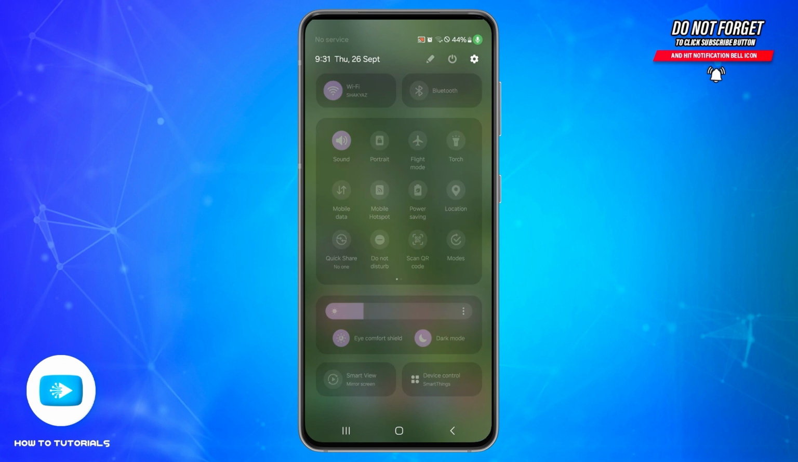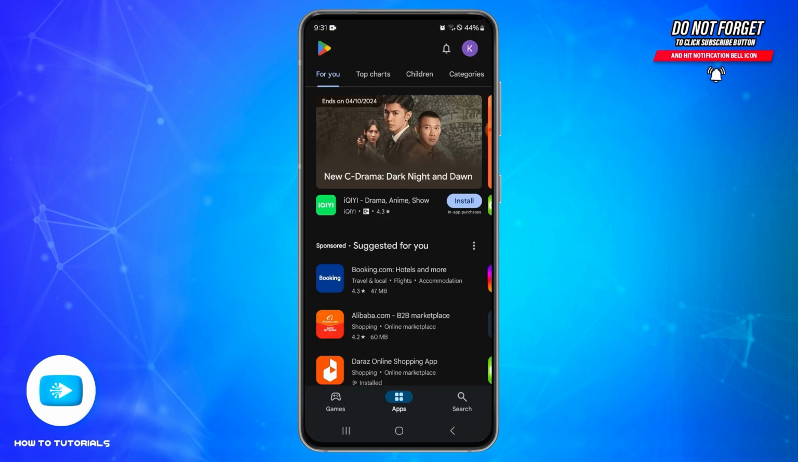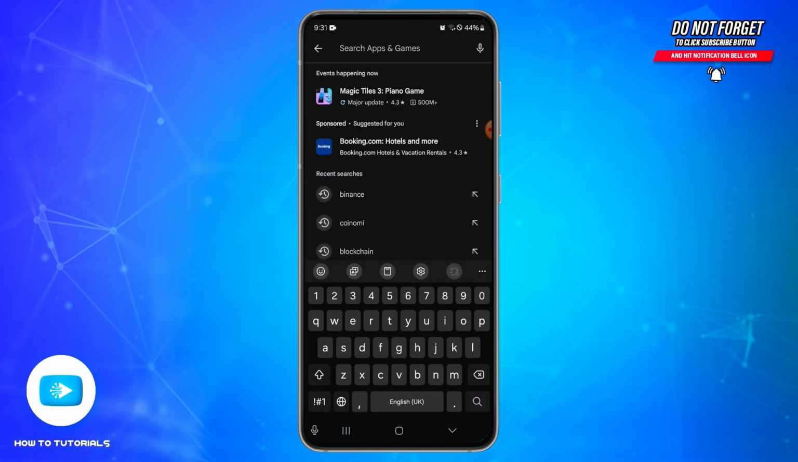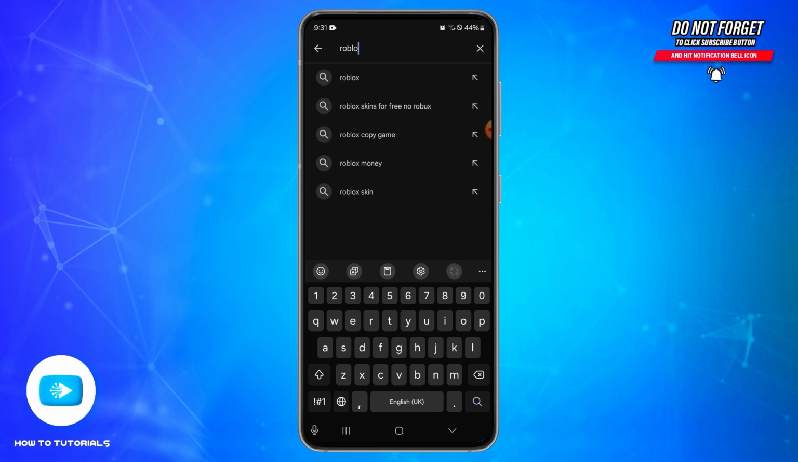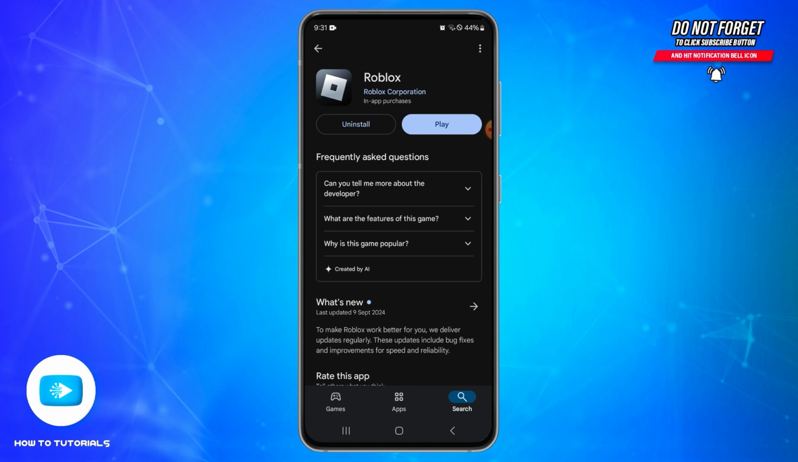Also, you need to ensure that your Roblox application is up to date. To check that, you need to open the Play Store on your device, and here at the bottom right, tap on the search icon and search for Roblox. Once you search for Roblox, you will be presented with the search results. Here tap on this Roblox icon, and once you reach inside it, look for any update icon. If you find an update icon, tap on it and it will start updating your application.